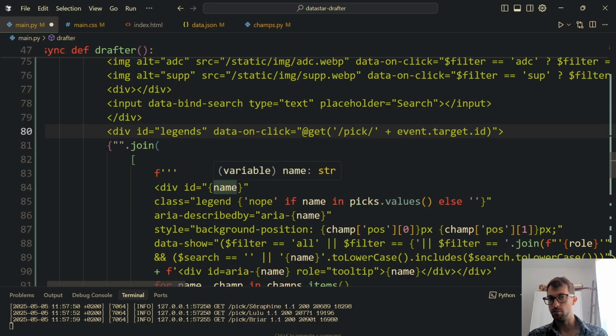So its name. And because events bubble, if I click on a legend inside this container, the click event will be caught at this point here. And I will get the ID of the element that was clicked. And because I get the ID, I can also get the name of the champion that was clicked. You can see in the lower bar that it issued a pick request with the name of the champion.